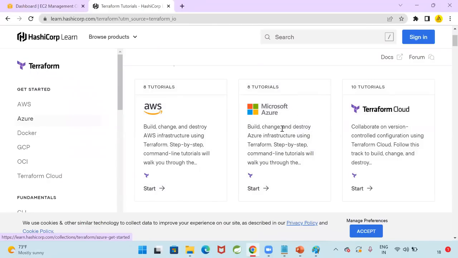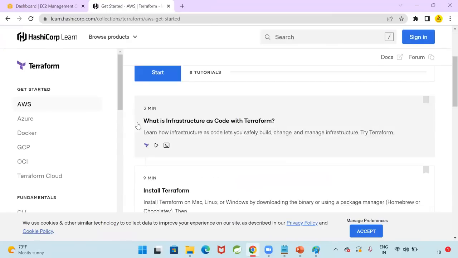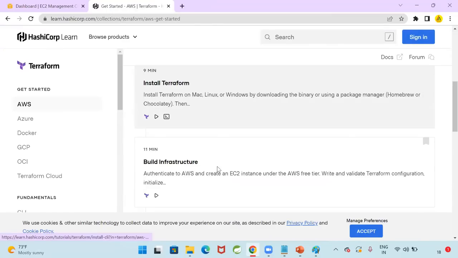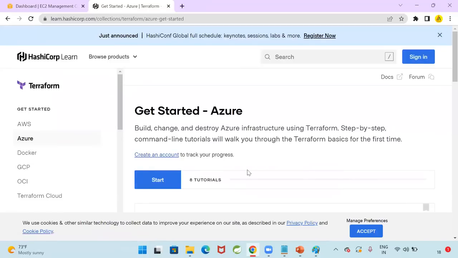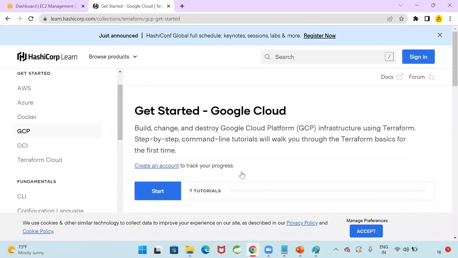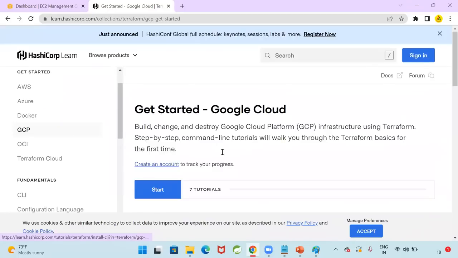For AWS, they have given a tutorial. For Azure, they have given the tutorial. For GCP, they have given the tutorial. It supports almost all the cloud platforms.